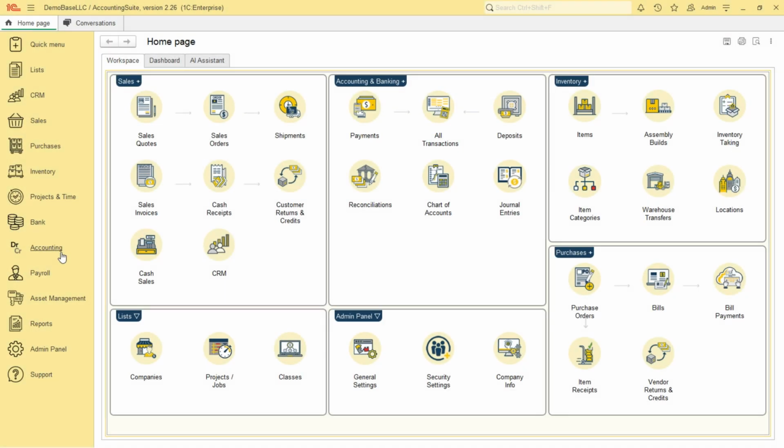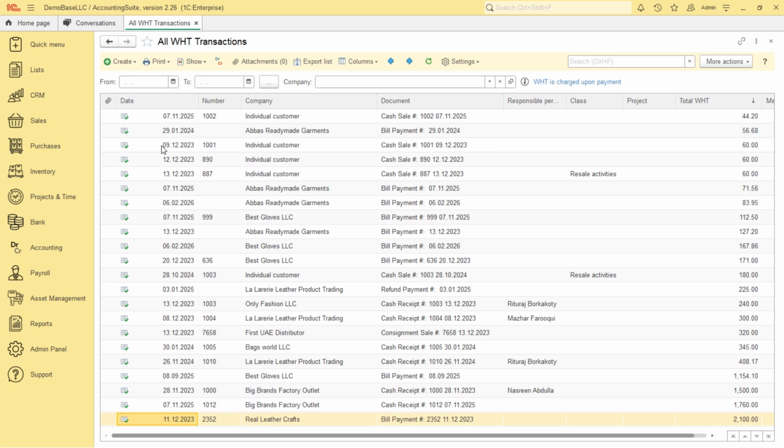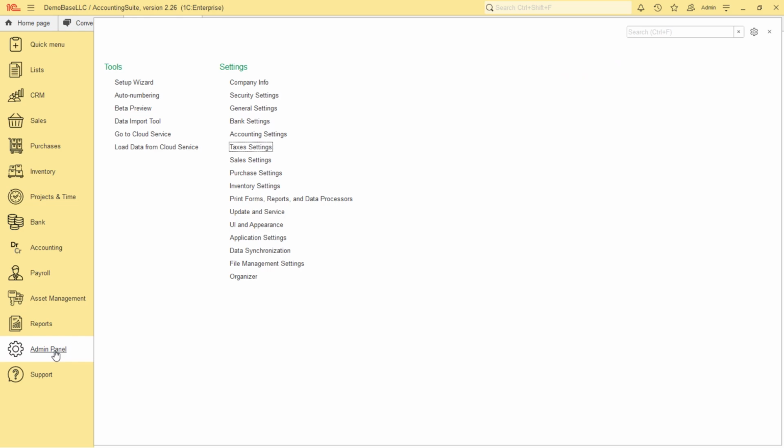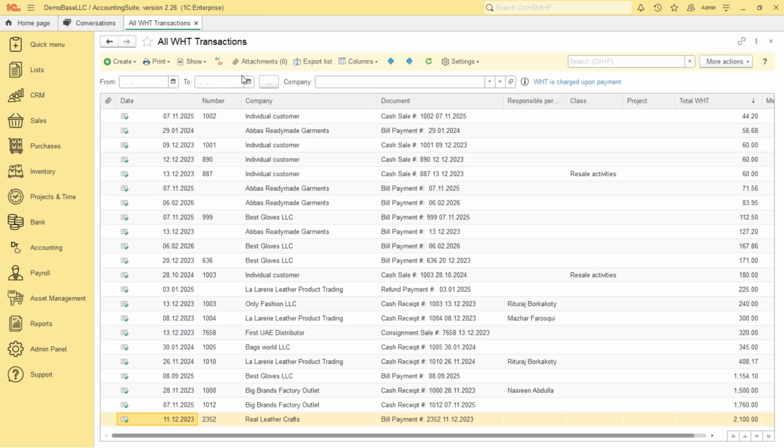For the withholding tax, there is a new journal that gathers all transactions affecting the withholding tax GL accounts. This list can be filtered by company, or a time filter can be applied, and the documents that are listed here depend on the setting in the tax settings. In some countries, according to the local legislation, the withholding tax should be applied upon payment. In other countries, it should be applied upon the invoicing.